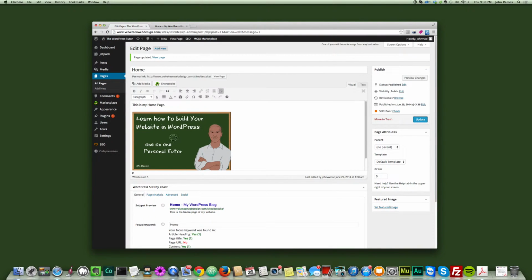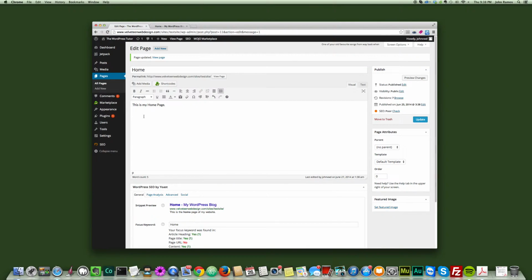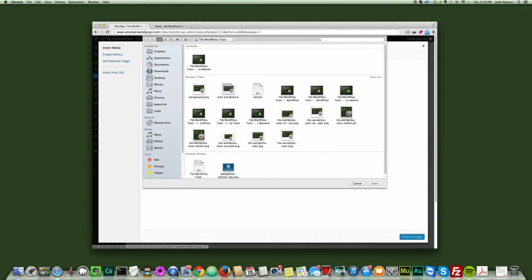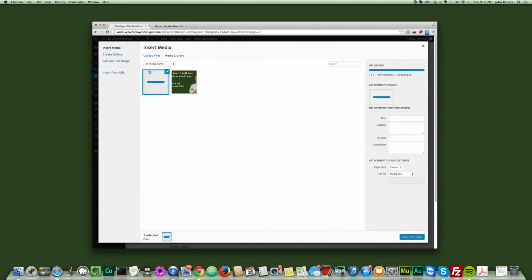I'll show you really quickly how to do it the other way. Let's say you don't want to go to the media library. You're just writing a page or a post, and you just want to add an image without going to the media library. You just click Add Media, you click on Upload Files, click Select Files, and I'm going to pick a different one. Let's see, let's do this WordPress PNG. It looks a little bit different.